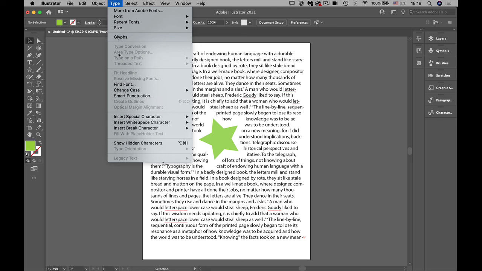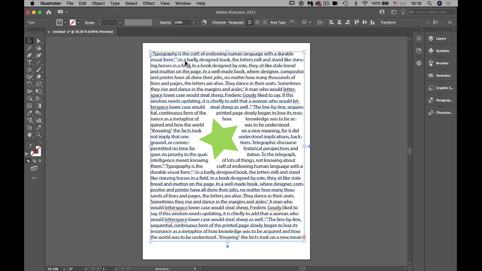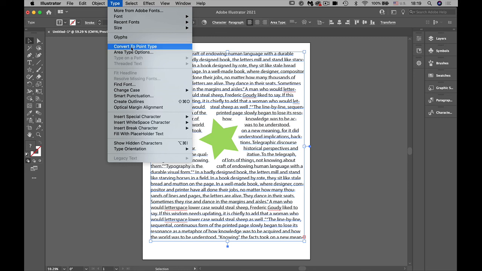conversion, area type on a path. Let's say I'm just going to select it so you can see. So you can say convert to point if you want. You can go Area Type Options, Type on a Path, and thread the text if you want to thread it around. Then you have Fit Headline, Resolve Missing Font.